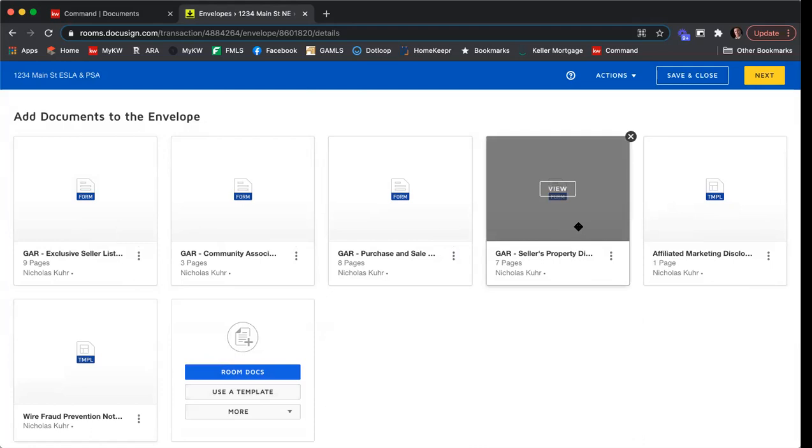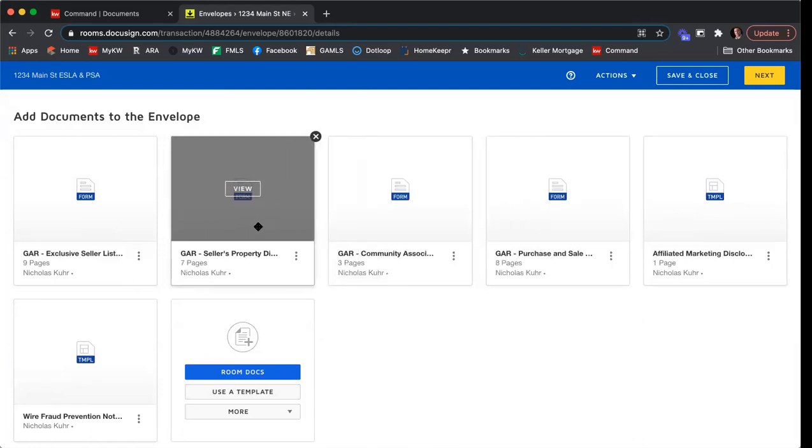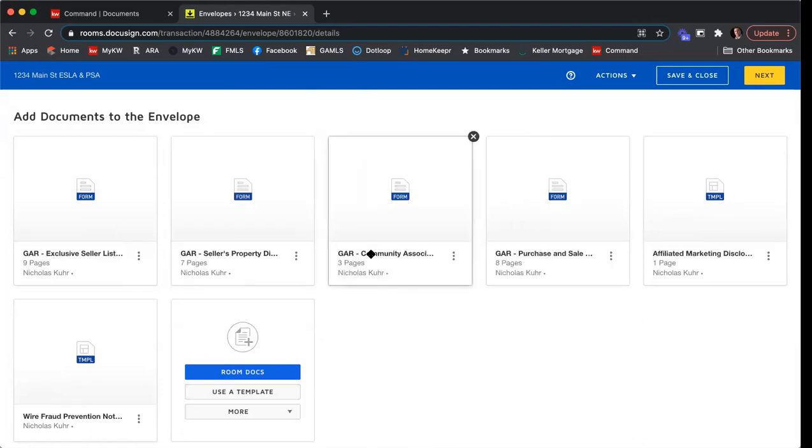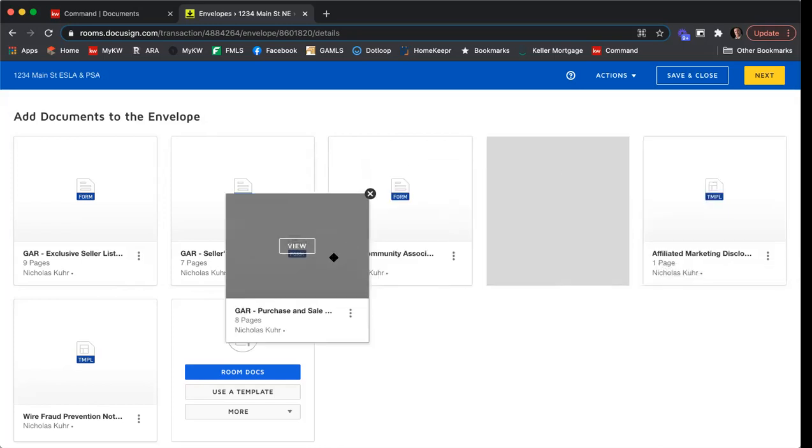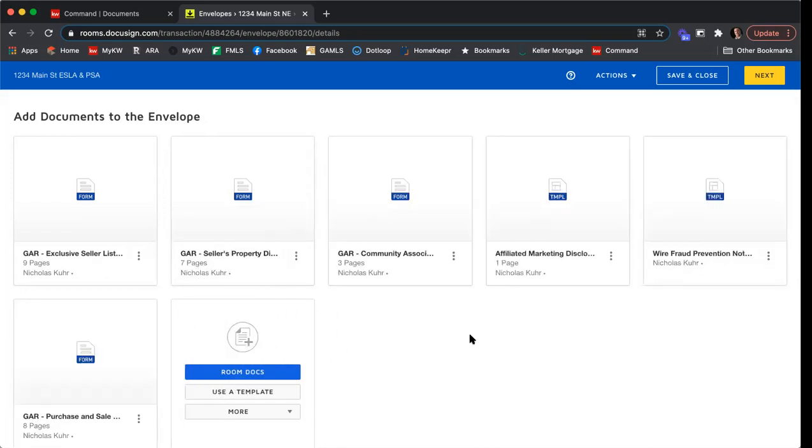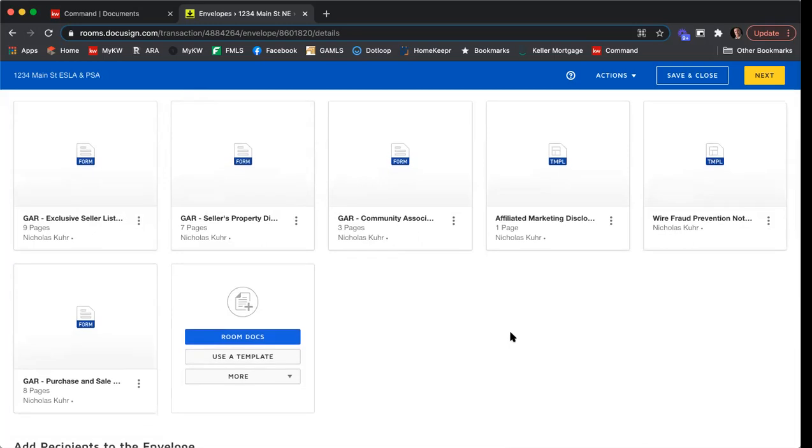Then I want to move the seller's property disclosure into the second position. Then we have our community association disclosure, perfect. And then I want the disclosures followed by the purchase and sale. So I'm just going to move the purchase and sale agreement into this last position. So now when my client receives this envelope, they'll be able to go through everything pertaining to the listing of their home and then going under contract for the sale of their home. So we are good to go there.